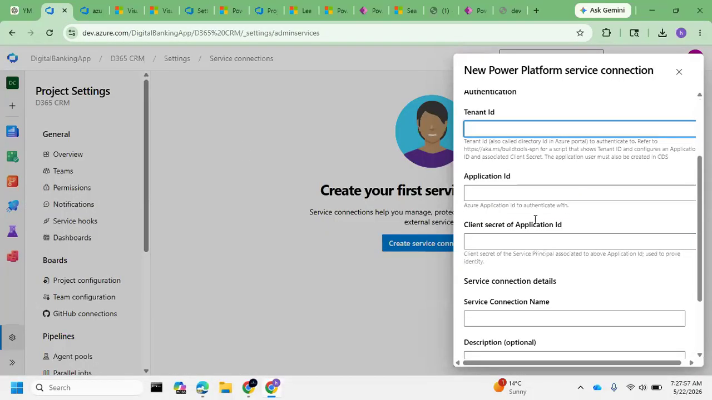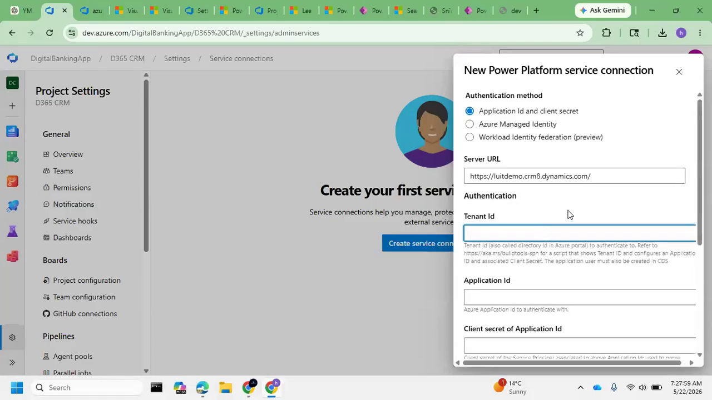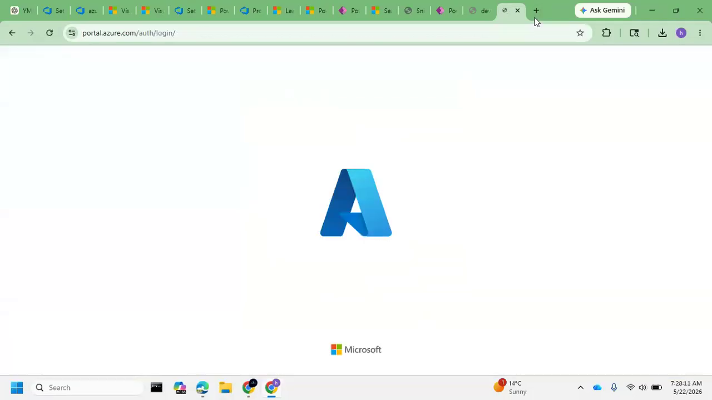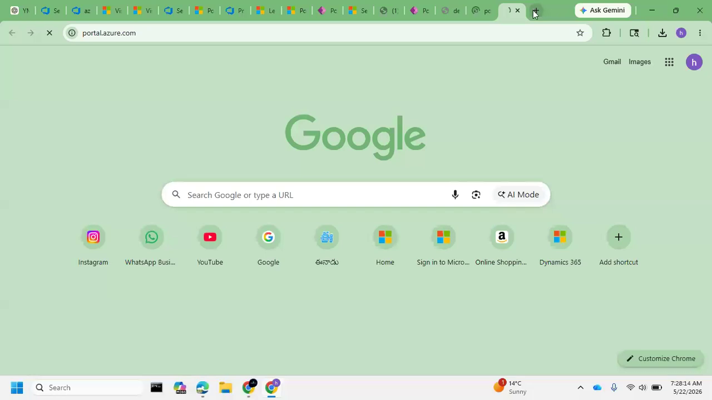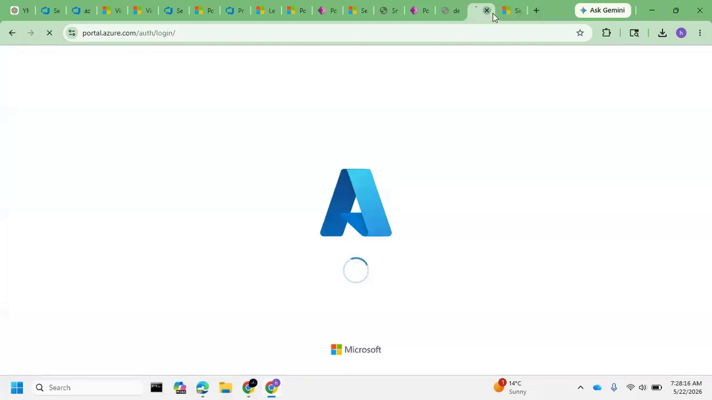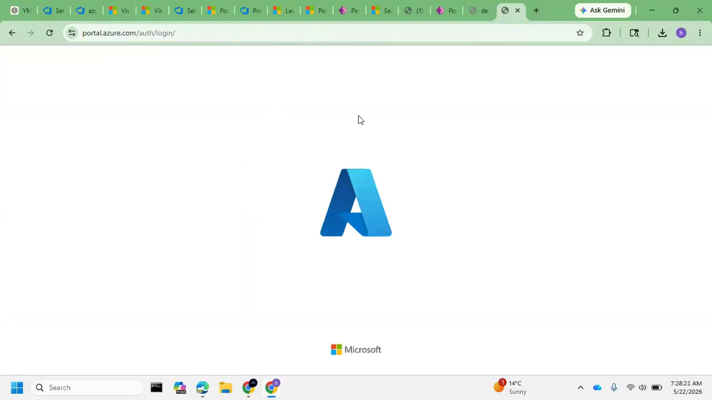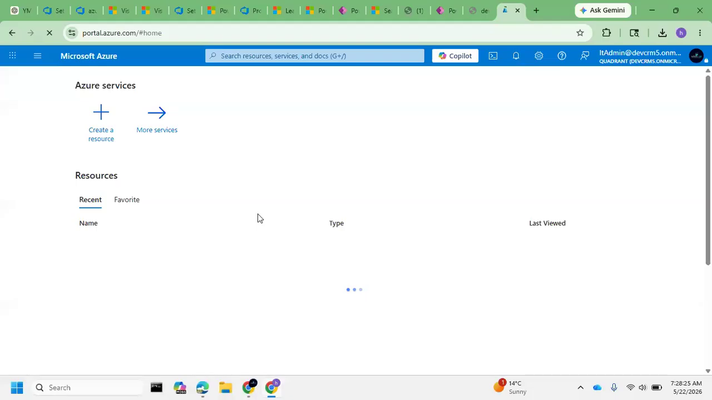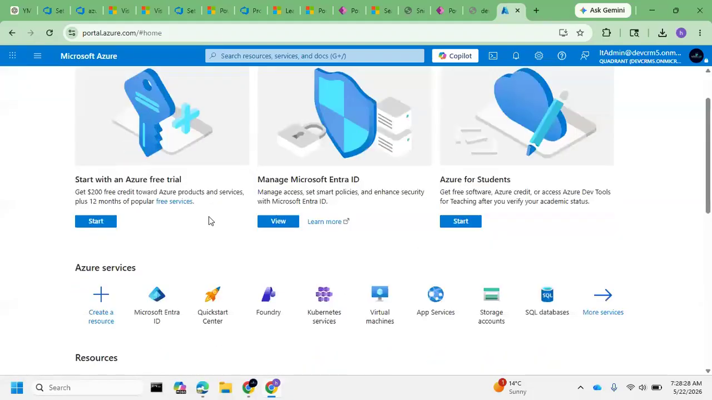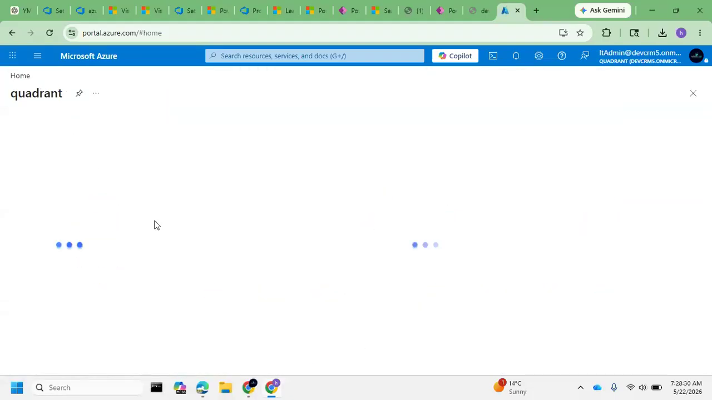To have this, we should have a proper app ID which has access to the CRM, right? So let's go create an Azure app ID. Sorry, I have to open another environment. I will be opening the same environment which has access to my CRM, that's why I chose the LT admin. For each login, Microsoft, whether it is a trial or anything, will create a tenant, right? So I have to create a new app in my tenant.